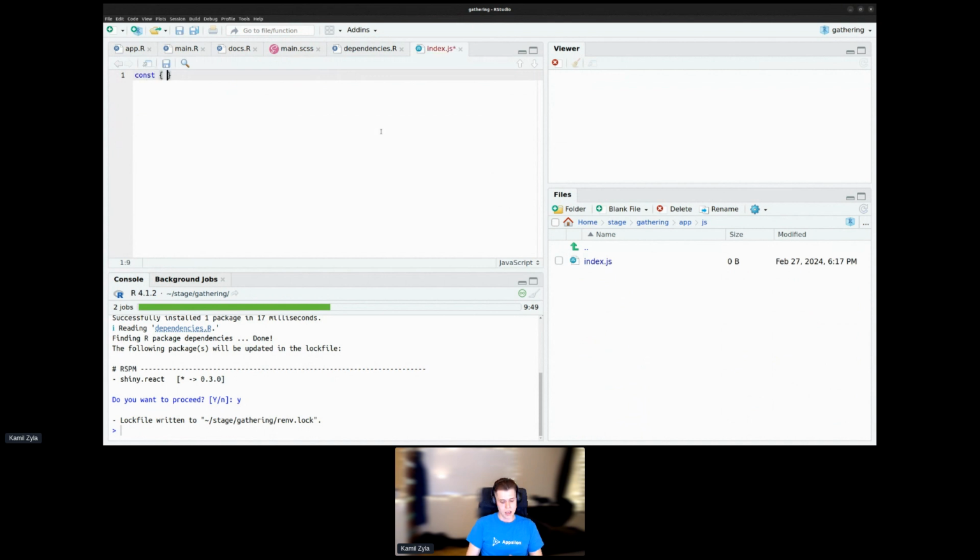First thing I want to do is import a useState function from React. As you can see, I do not need to do anything else about adding React to my project. The only thing I had to do was to install the Shiny React dependency. Rhino is designed to automatically pick that up, and it is now available in my JavaScript sources. Now I can define my component.